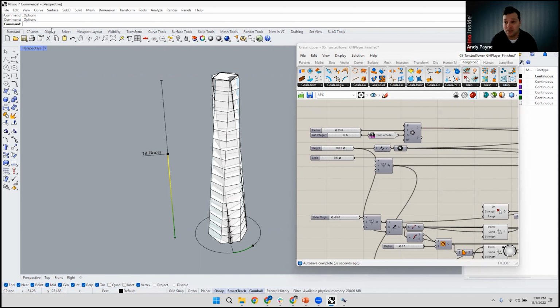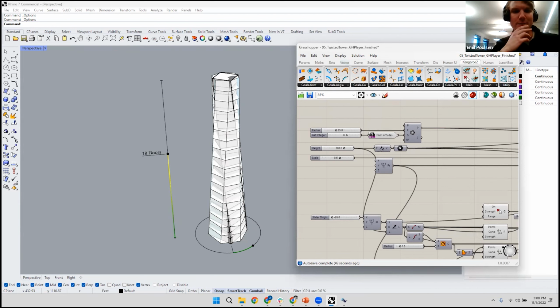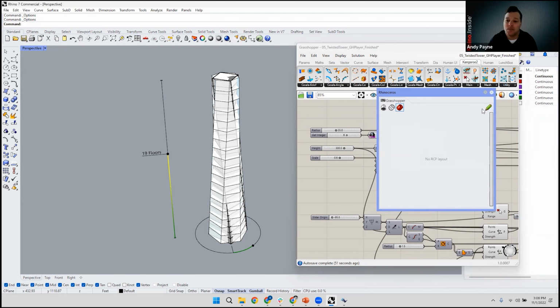Any other questions? How about the remote panel in Grasshopper? Can this be combined with that somehow? I mean, related to the last question about having something running in the background and you want to fiddle about with the parameters. That is a good question. It is not one I have tried.